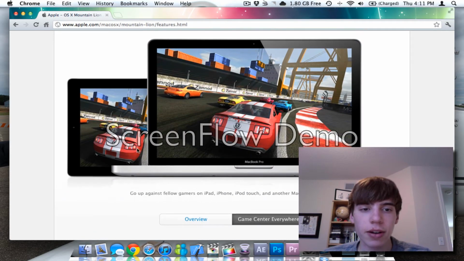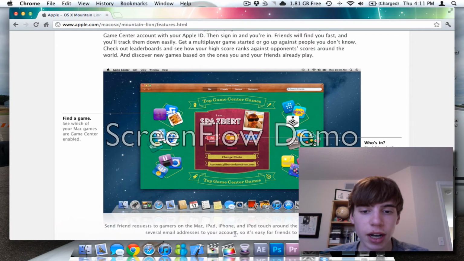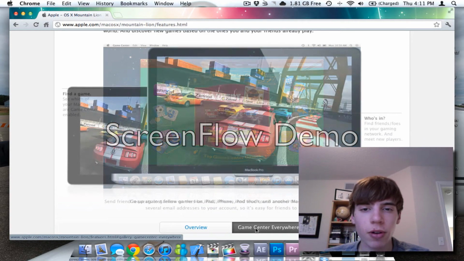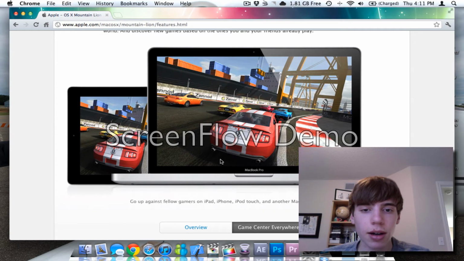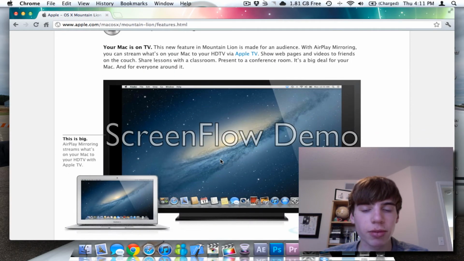Now, what I like here is it's running the same game on both. I'm not sure which game that is. I kind of wish they'd say. I'm guessing there are going to be some racing games. I don't know if Real Racing is on the Mac, but it might be. I'm not sure.